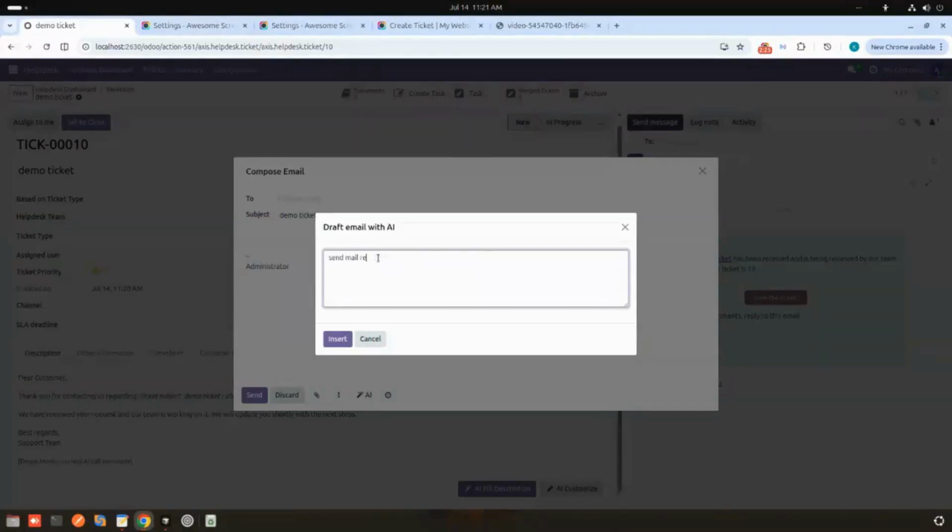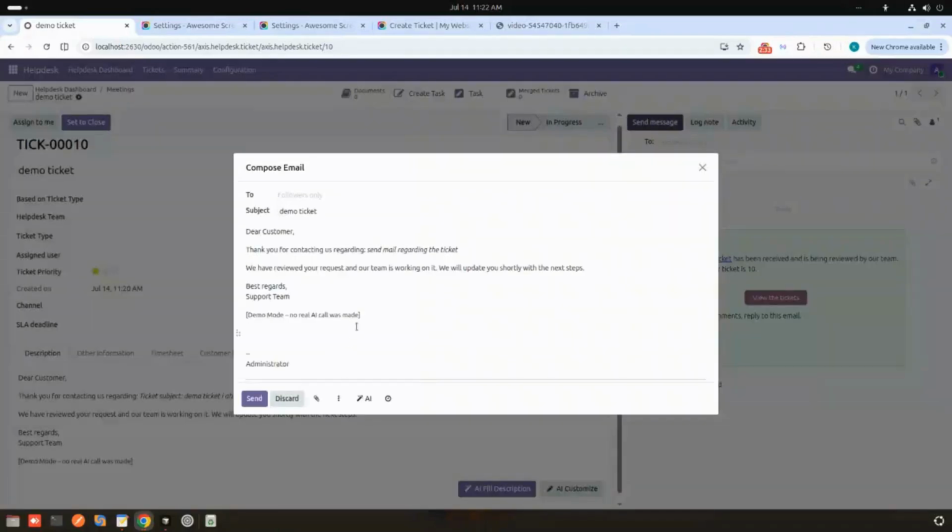Click Continue Draft with AI, allow AI to generate a personalized email based on the ticket details, then review and paste the completed draft into your email. Take one final look at all the ticket details to ensure everything is correct. When you're satisfied, click Send Email to send the AI-generated response directly to your customer.